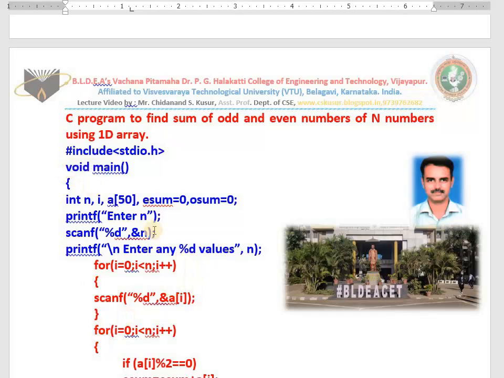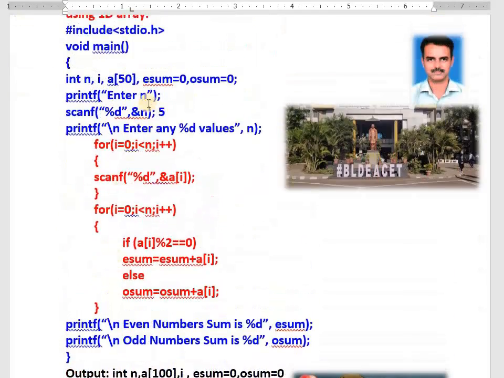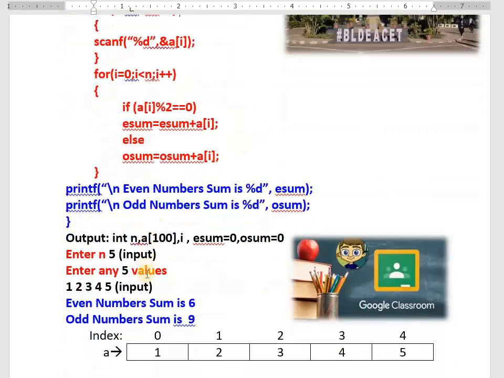It will do the work for us. Very good. Now, we just discussed the required variables: one n variable, one i variable, one array of maximum size, even sum is 0, odd sum is 0. Enter n message, read n. Assume that I enter 5. If you enter the value 5, that 5 will be stored in n. Enter any %d values. %d is replaced with n. That means we get the message, enter any 5 values.